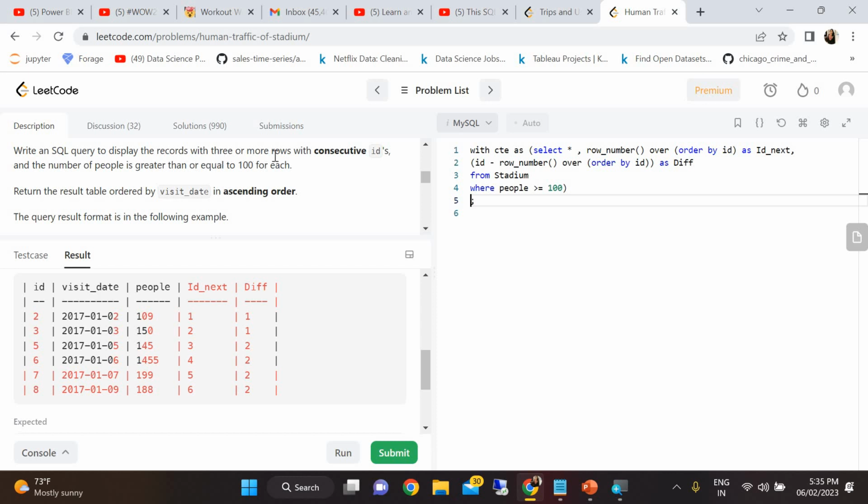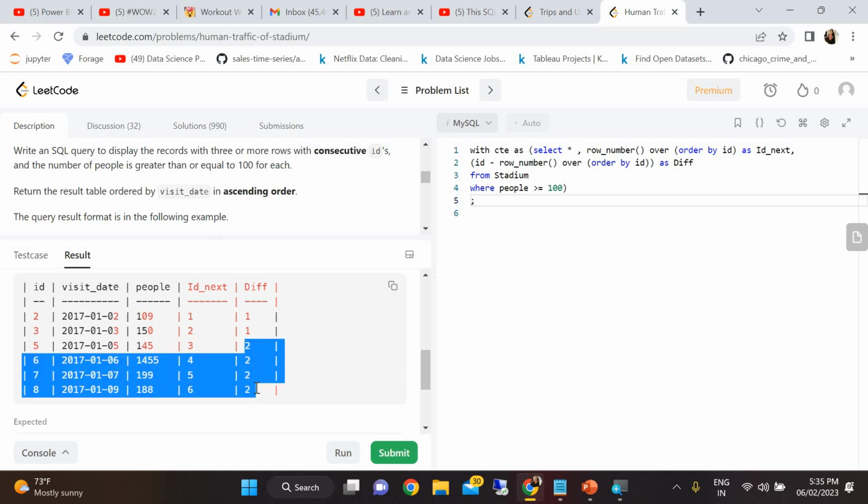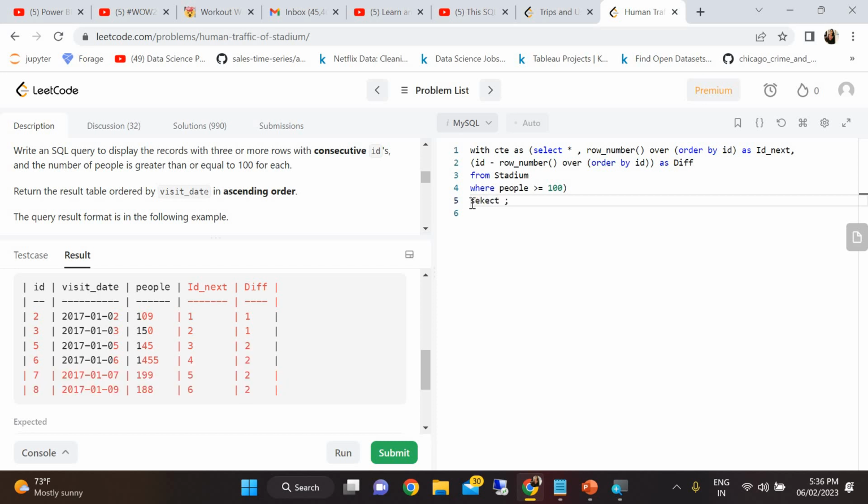To display the records with 3 or more rows with consecutive IDs. So wherever your consecutive IDs, wherever the count of difference is greater than or equal to 3, that data is your solution. So with CTE as this, select. Again you will create one window function, but you will not use row number here, we'll use the count function, but make it a window function.